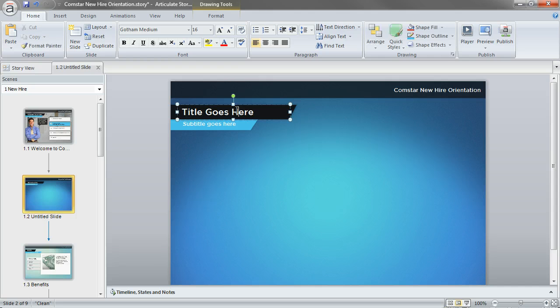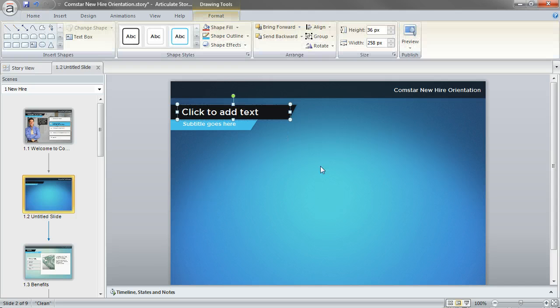Now, if I deleted one of these, what I get is that placeholder text again. It's ready to go, ready to be updated. So that's one way to work with maintaining consistent alignment of your text and headings in your Storyline projects.